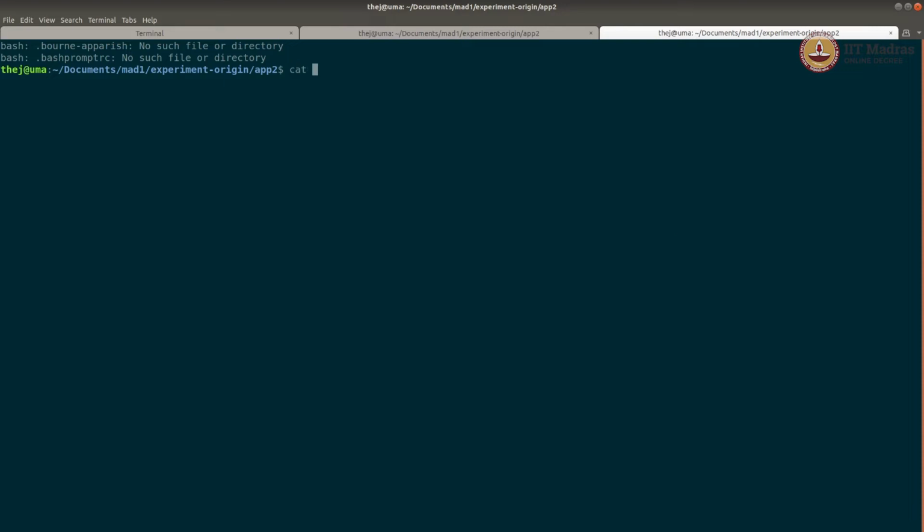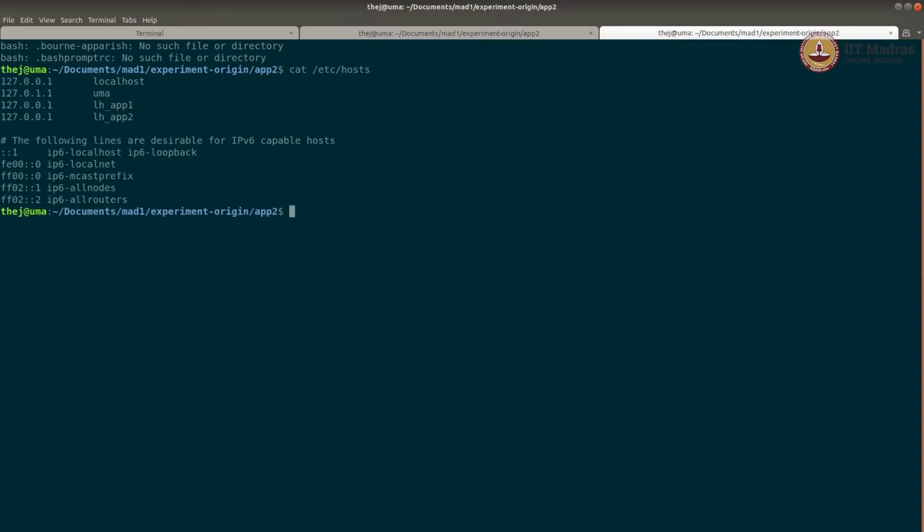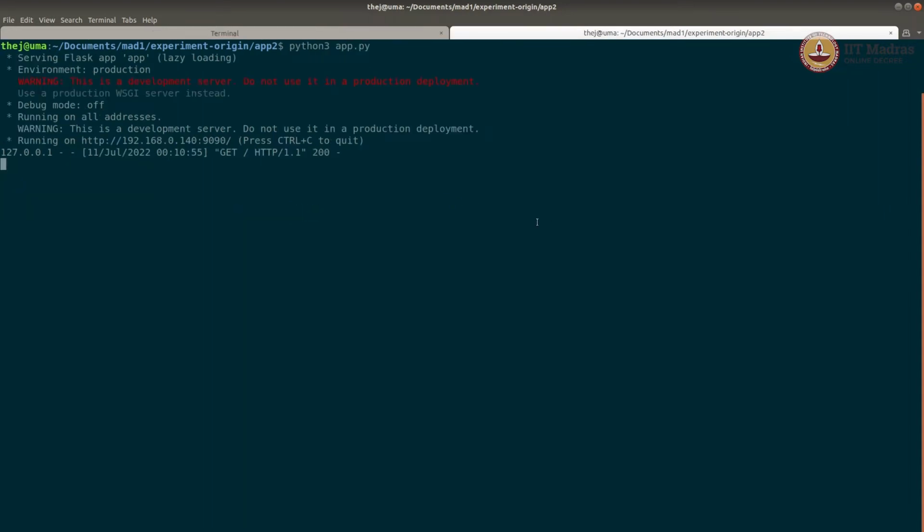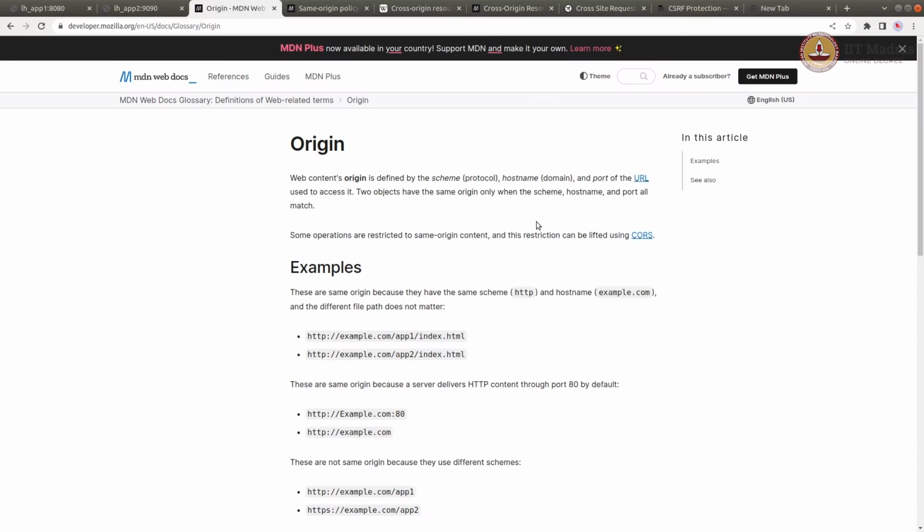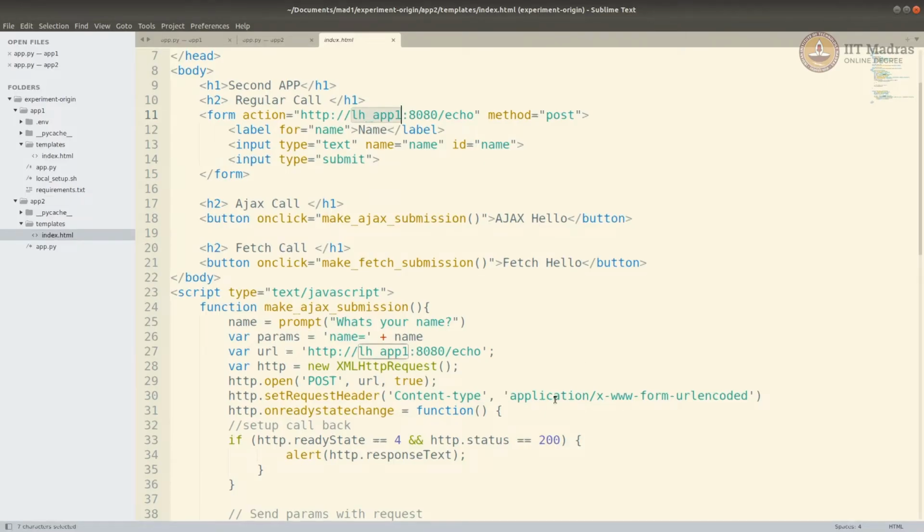So you can just see the /etc/hosts file, right? When I access LH app 1, it actually returns localhost. Same thing with LH app 2. I just wanted a different named thing so that you could identify easily without confusion, right? Otherwise we'll have to keep comparing the port number, which sometimes could lead to confusion, especially when you're following a tutorial.